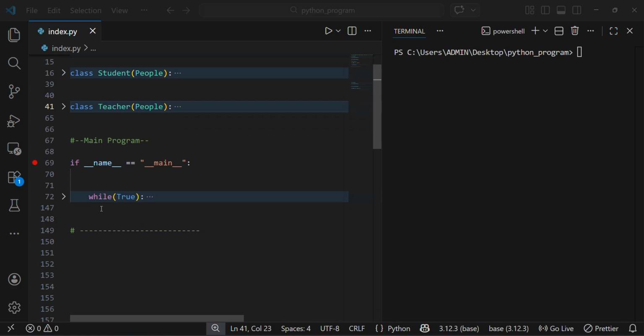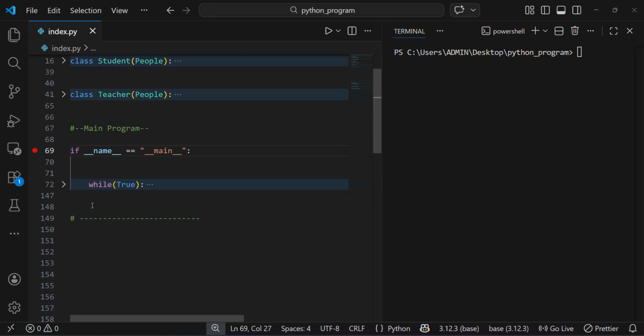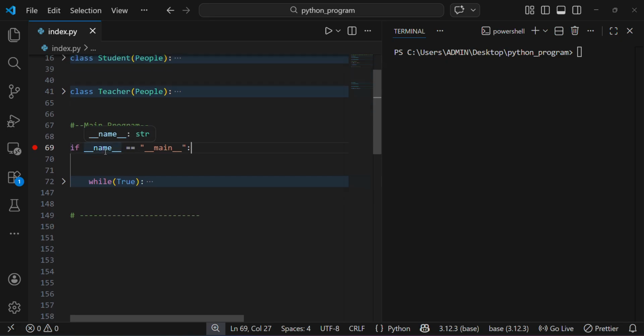Now in the main part, you will see it is an infinite loop. First of all, this if statement is the condition checking whether this file is running directly or not. If this file is imported into another file, then this block of code will not run, but the rest will run. It will only run if the file is executed directly.